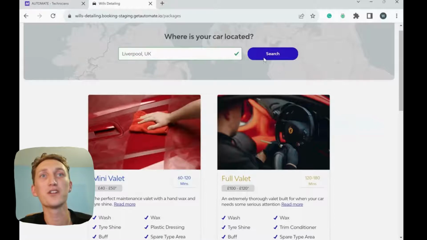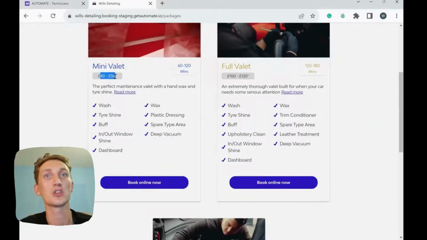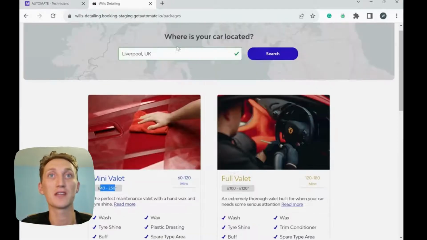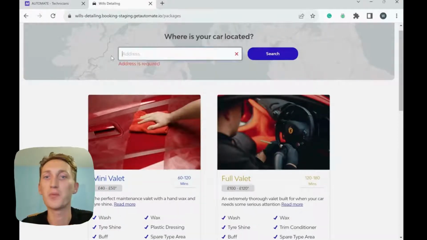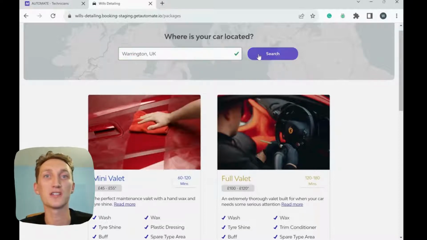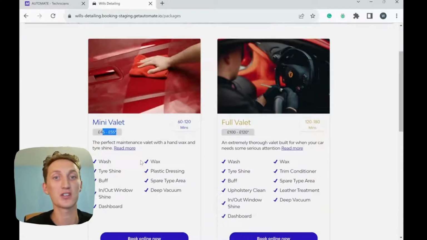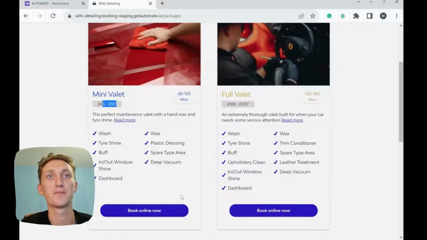Remember in the first video, we set up different prices in Liverpool to Warrington. So you can see it's 40 to 50 pounds in Liverpool, but we know Warrington is a bit further away from where we're based. So when we search, you can see it's 45 to 55 pounds. That means no matter where your customer is, when they search their address, boom, they get the right prices.